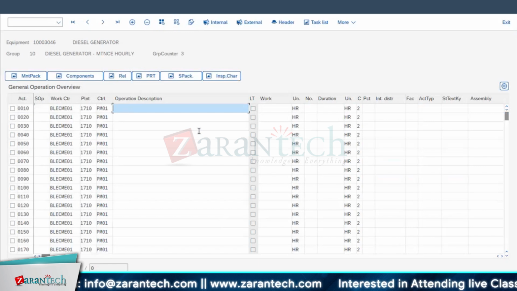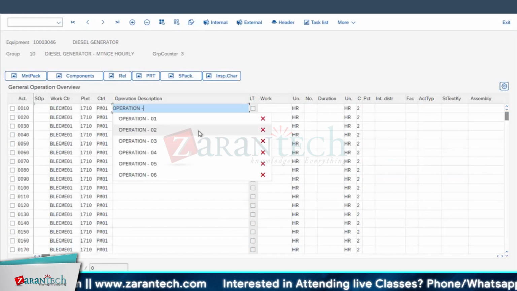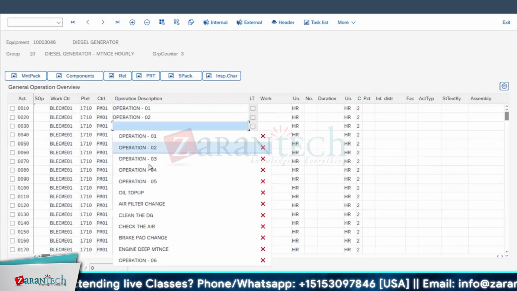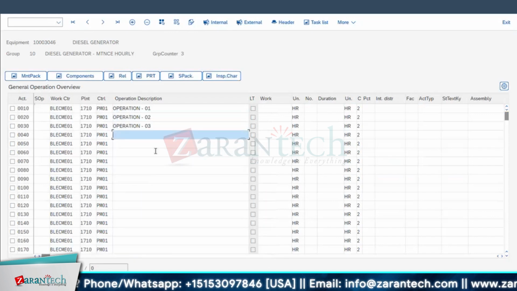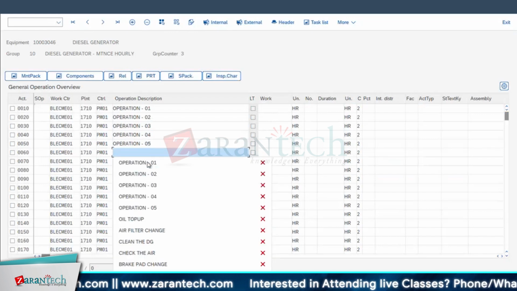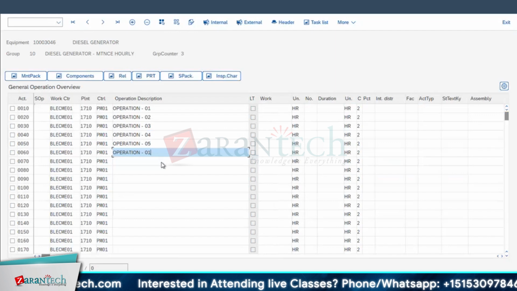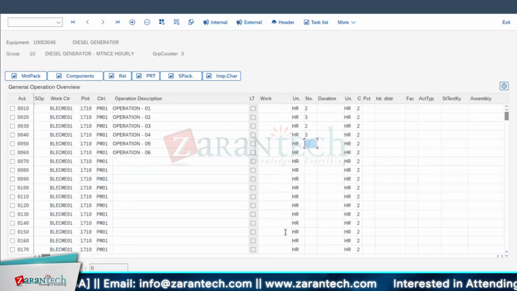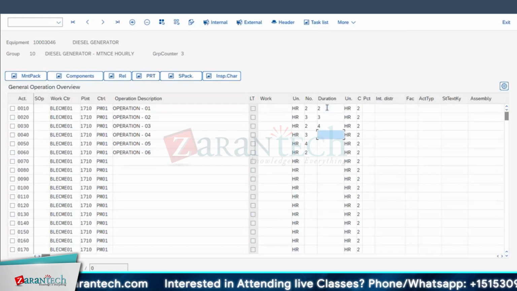Now I will select what you want to do. Example, just for ease, I'm selecting like this: Operation 01, any operation names. Just to save time, I'm mentioning these: operation 4, operation 5, operation 6. In real time, usually proper descriptions will be given. So here I'll mention the number of capacity used for these operations and the durations.